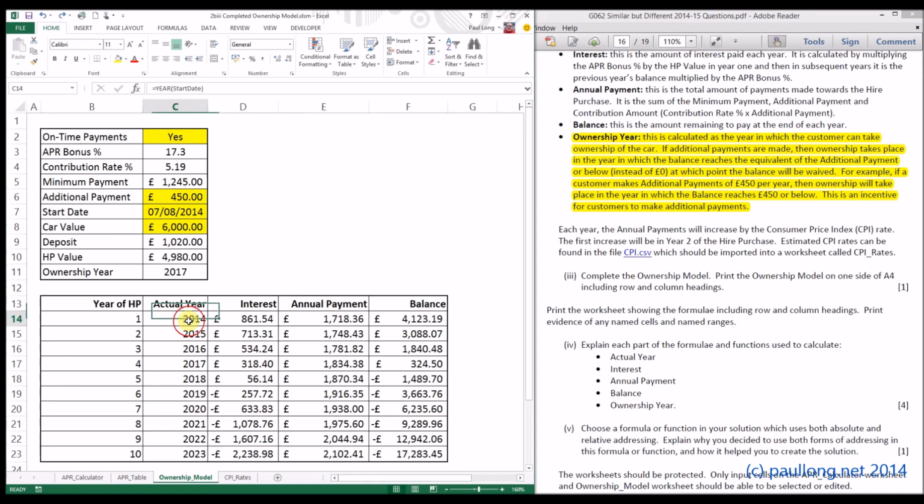Now, when you've used a different formula for year 1 and year 2, you'll need to show that they are different, wherever they might be different, and you'll need to explain that you've replicated them, and you need to explain each part of each formula and function, including the ownership year.